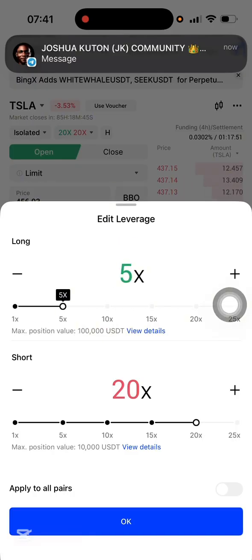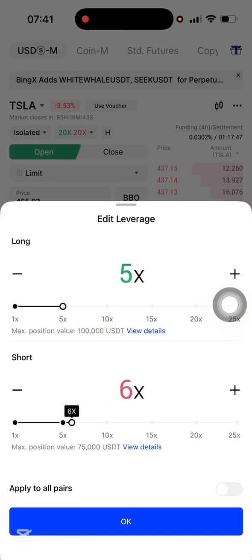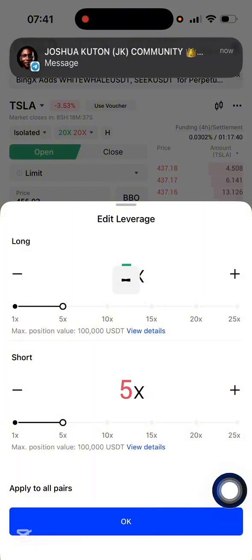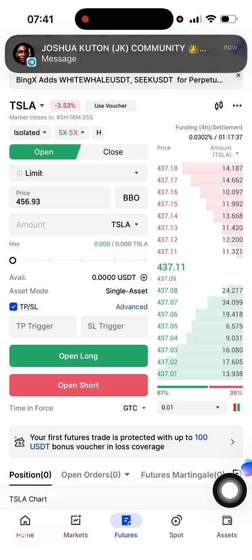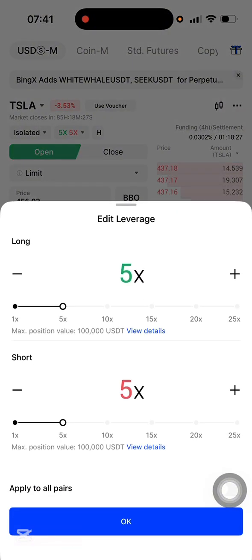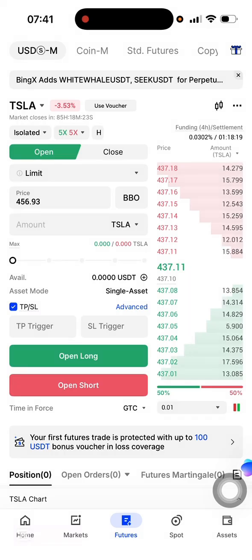Okay, so normally 5x is what is recommended. All right, so you click OK, apply to all pairs. Then your leverage also depends on the amount you are willing to risk. So if you are willing to risk $100, you can increase your leverage to 10x, 15x, so long as that $100 is what you are willing to risk, and that leverage covers it.